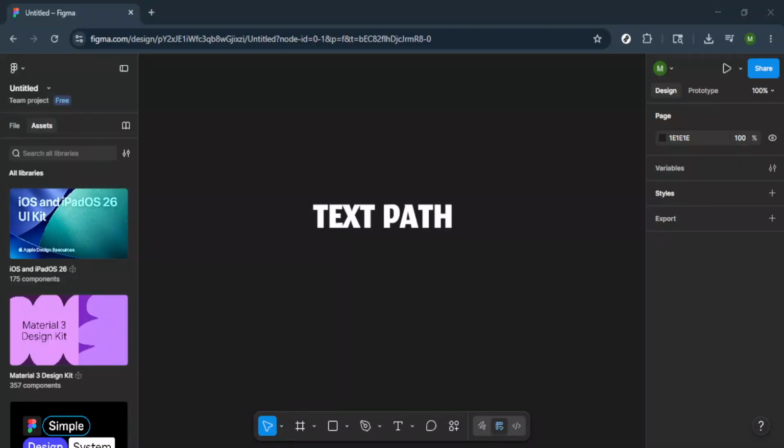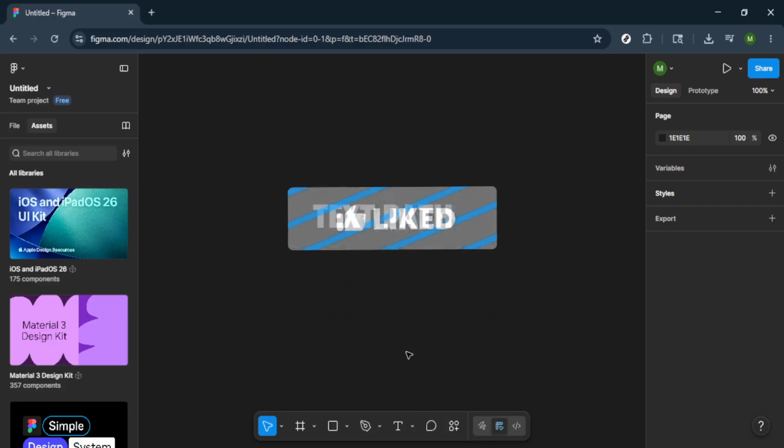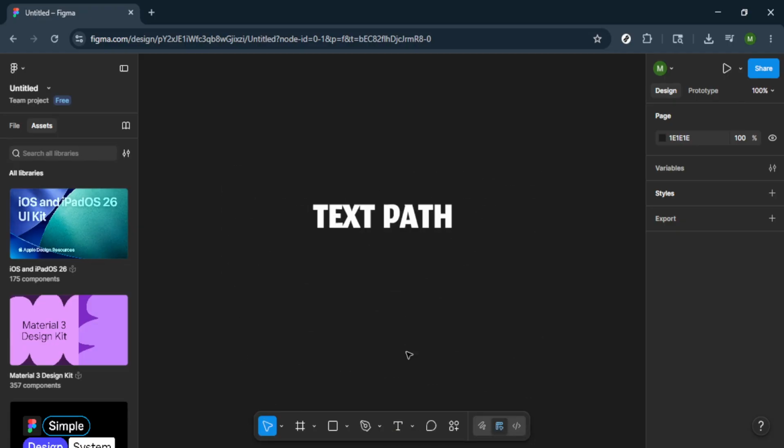In today's video, I'm going to teach you how to convert text to a path in Figma. This is a useful skill for anyone looking to customize typography in their designs, as it allows you to manipulate the text at a vector level.